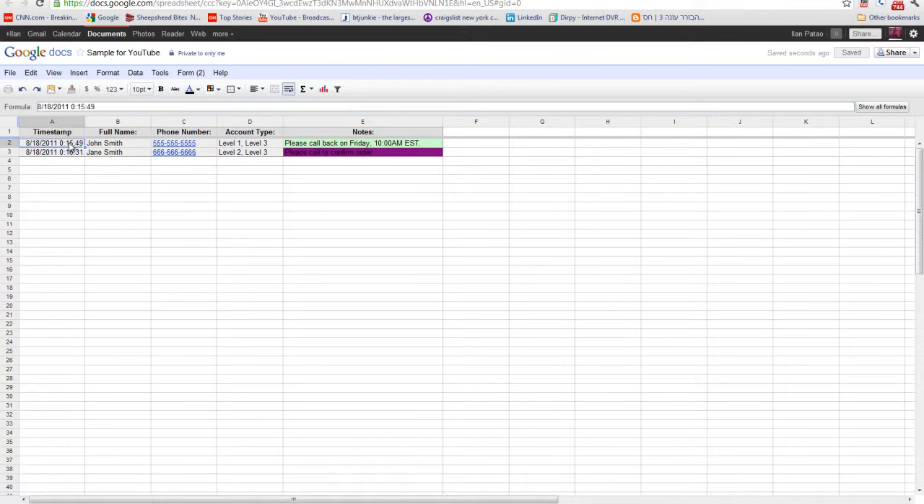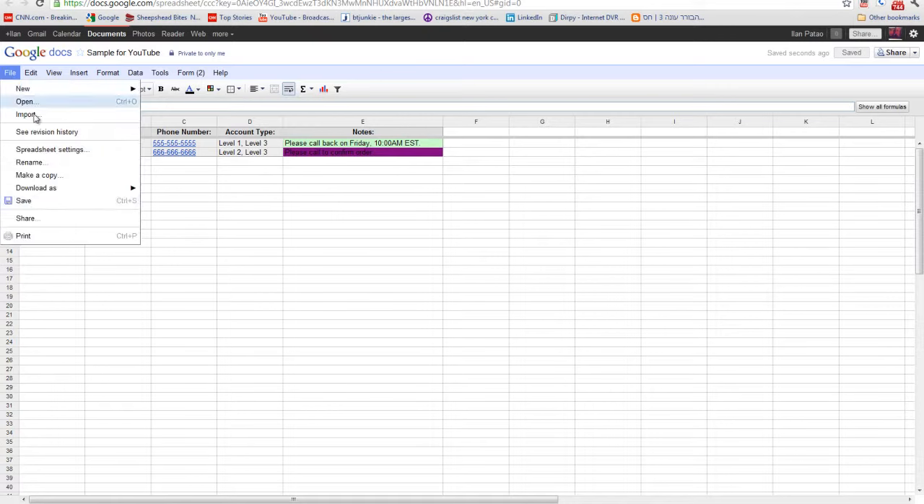A timestamp gets added to every entry, so you can always track what day and what time the entries were made in. You can have as many fields as you'd like, and once you're done with this, you can just go to File, you can save it, you can share it with other people, or you can download it as a CSV or Excel file, which is very cool. You can actually create a PDF also out of this.